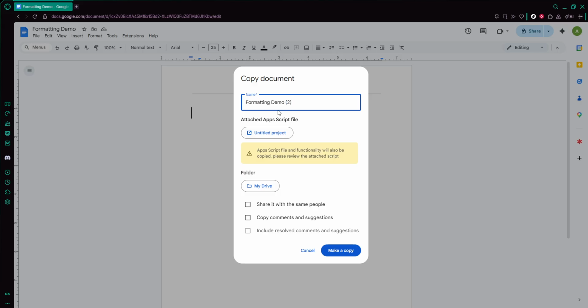If you're working with collaborators and want them to keep access, you can keep the sharing options checked. If you prefer to start fresh with access as well, you can adjust those sharing settings after the copy is created. When you're ready, confirm the copy. Google Docs will create the new file and open it in a new tab.